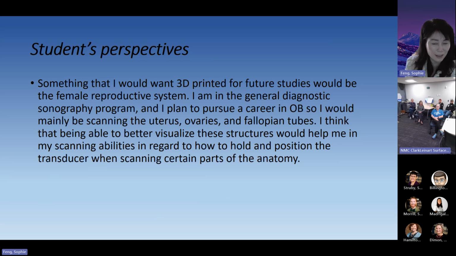I show this data. But anyway, the future students' perspectives. I also asked on their reflective journal, what do you want to see in the future from the 3D printing techniques? What do you want to do? One of the students said, of course, the OB. So she wants the female reproductive system. That's the reason why I printed out the female reproductive system for future sonography students to use.